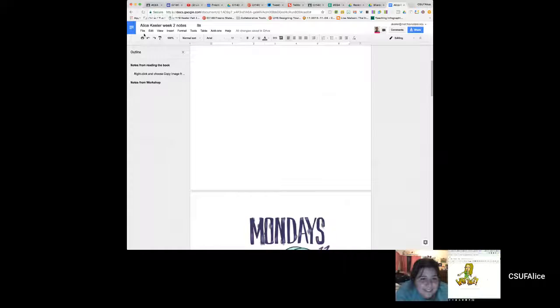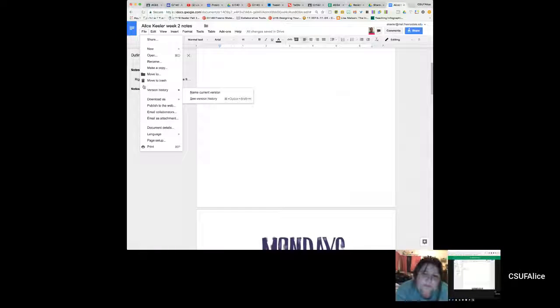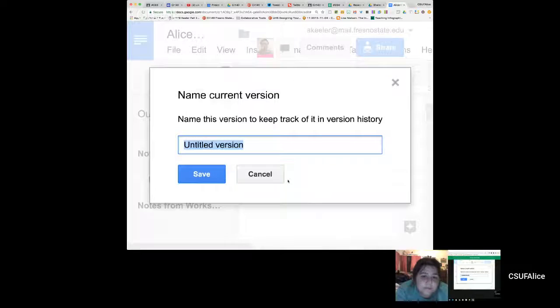Okay, so but it's really important that you can go File, Version History. So this is new. They renamed it. It used to say Revision History. Now it says Version History. Whatever. It's a small change. I can get over that. But this is kind of cool because you can name it. So I'm going to name this current version Mo Messed It Up.